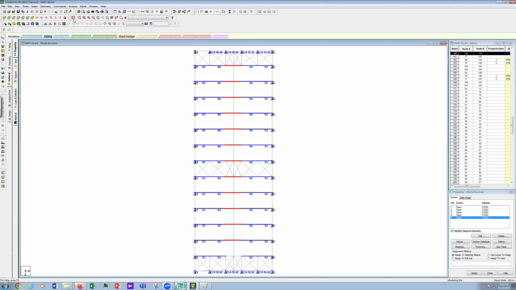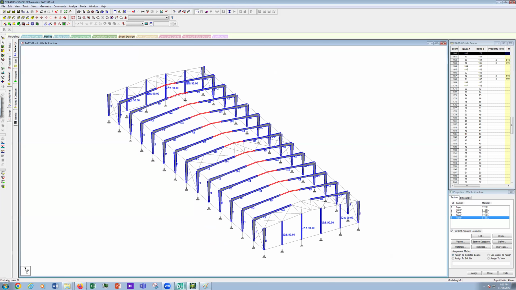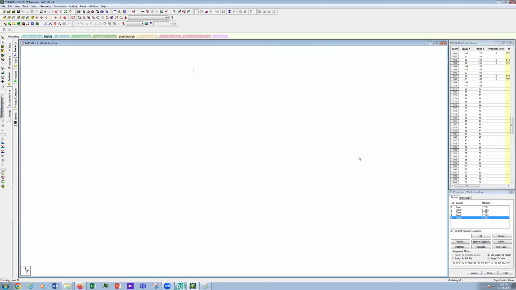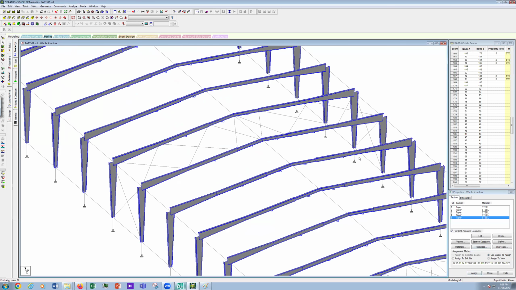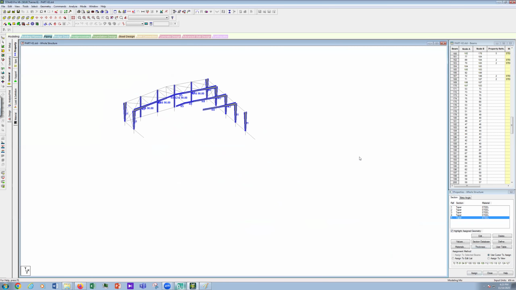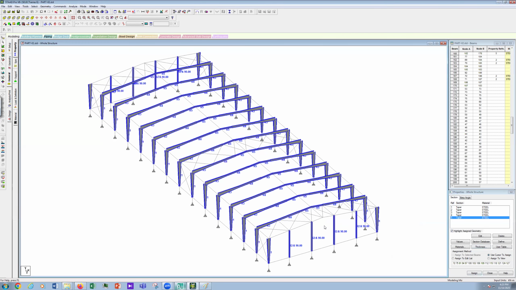Let's go to 3D model and check. Yes, these two are missing. Tap control and select. Okay, then assign this one. Okay, here you can see your rafter is completed. Okay, now we will assign rafter of end frame.